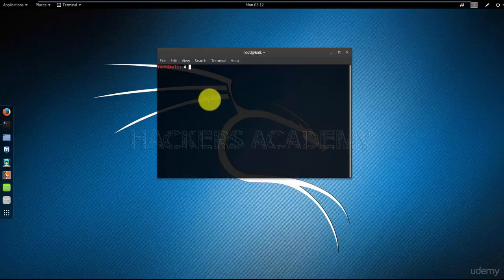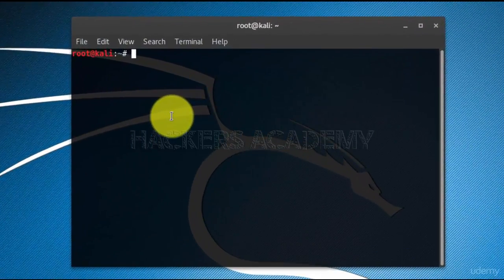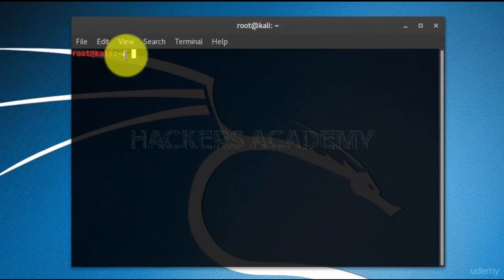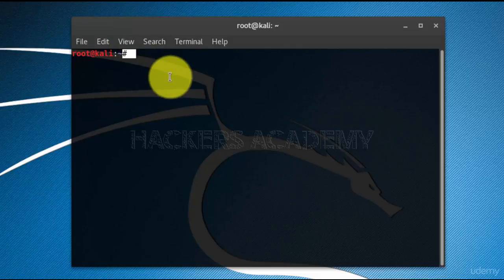You would usually get shell in one of two ways, either a root shell. As you can see here, I'm logged in as root and you will see this pound sign here. And this means that I'm logged in as the super user, or you will get a non-root shell.